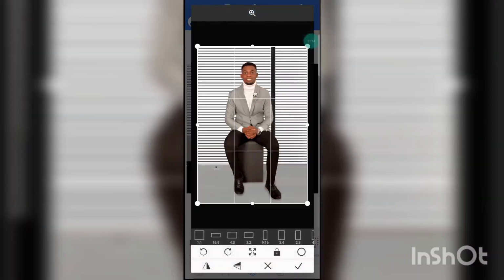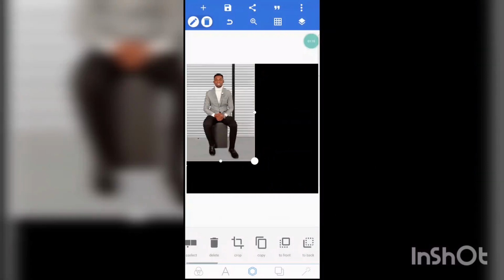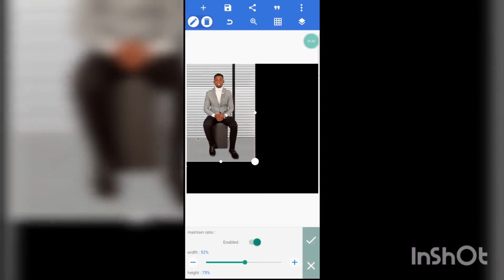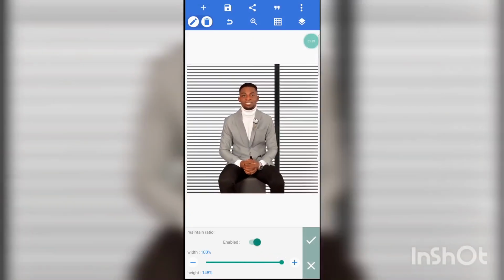Okay, this is the picture. Click on this good icon. Now go to relative size, stretch it, yes, till it covers the canvas.